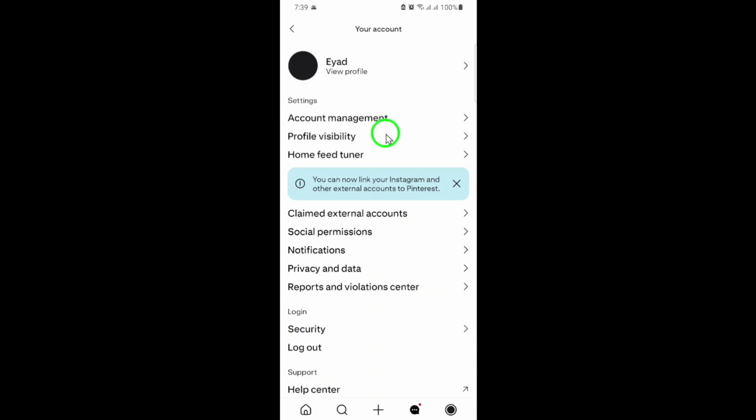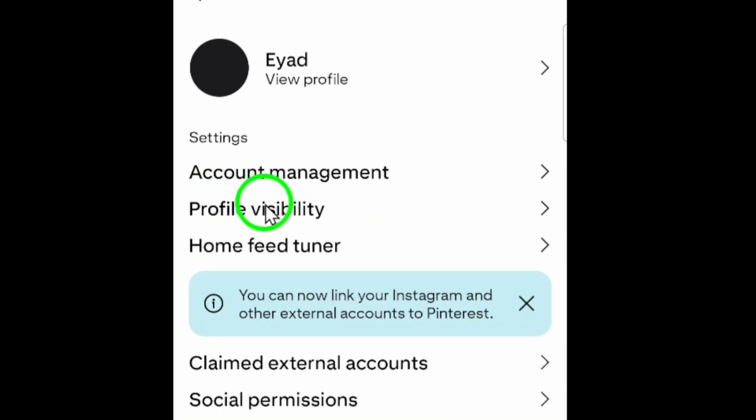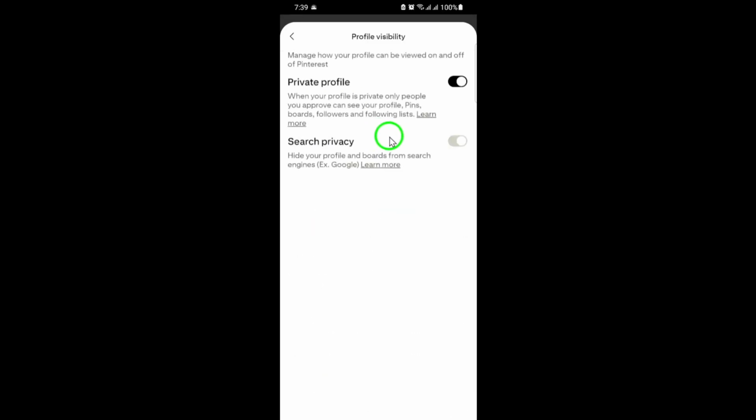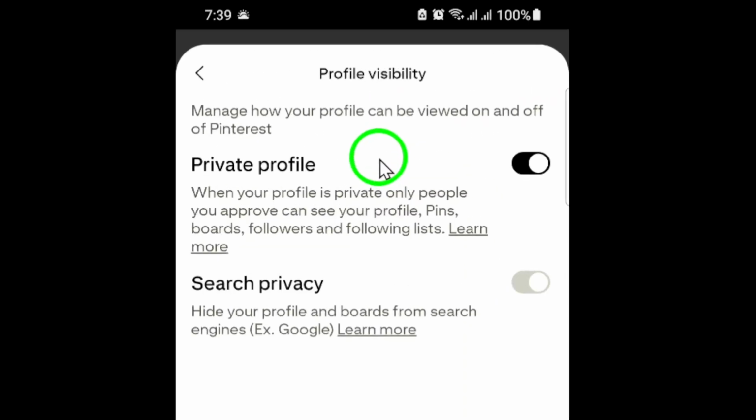Scroll down or look for an option labeled Profile Visibility. This is where Pinterest lets you control who can see your profile and boards. When you tap on Profile Visibility, you'll see a couple of important switches. The main one you're interested in is Private Profile. If this is turned on, only people you approve can see your profile and your content. To make your profile public, simply toggle this switch off.